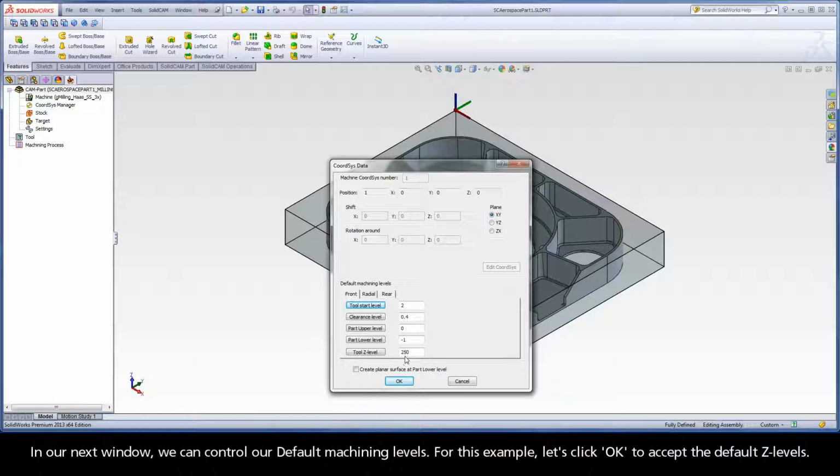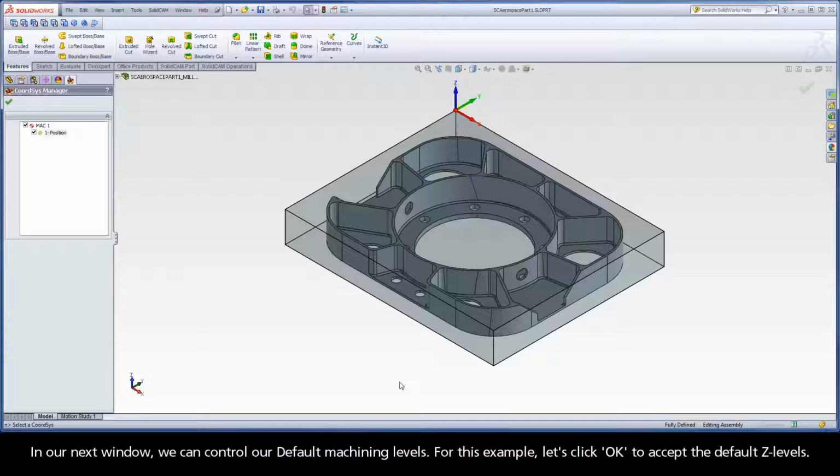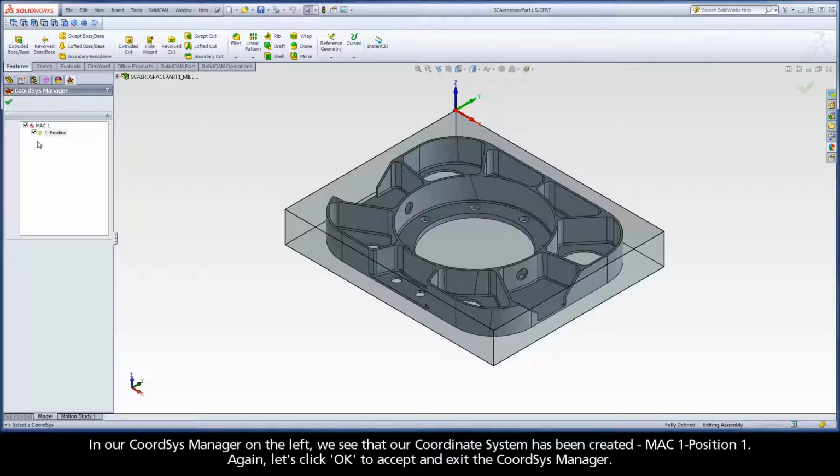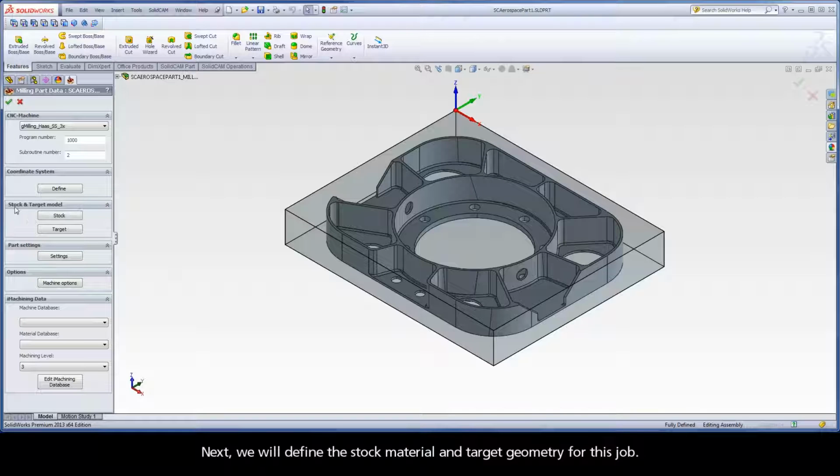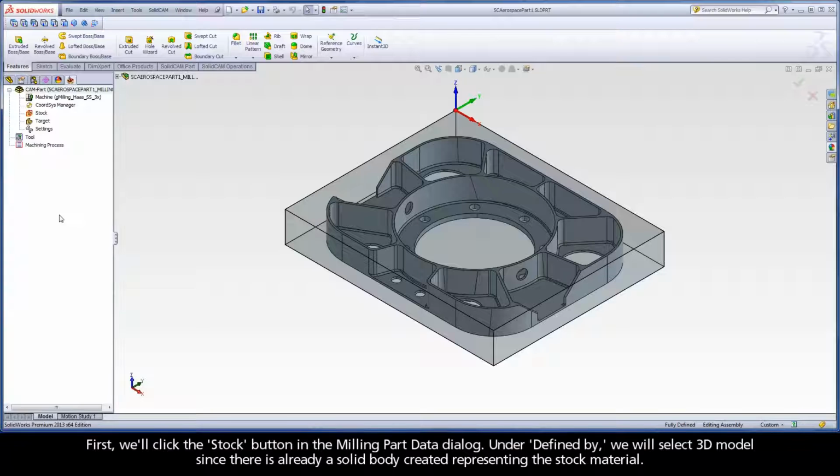For this example, let's click OK to accept the default Z levels. In our CoordSys Manager on the left, we see that our coordinate system has been created, Mach 1, position 1. Again, let's click OK to accept and exit the CoordSys Manager. Next, we will define the stock material and target geometry for this job. First, we'll click the Stock button in the Milling Part Data dialog.